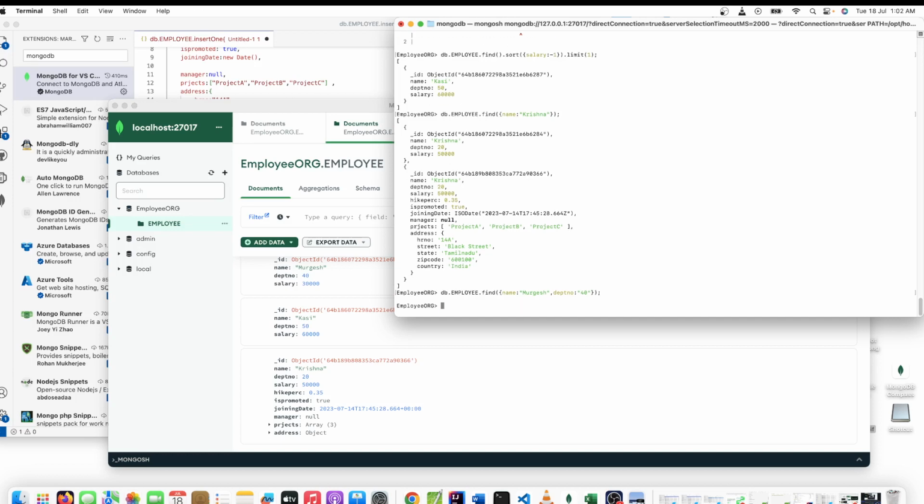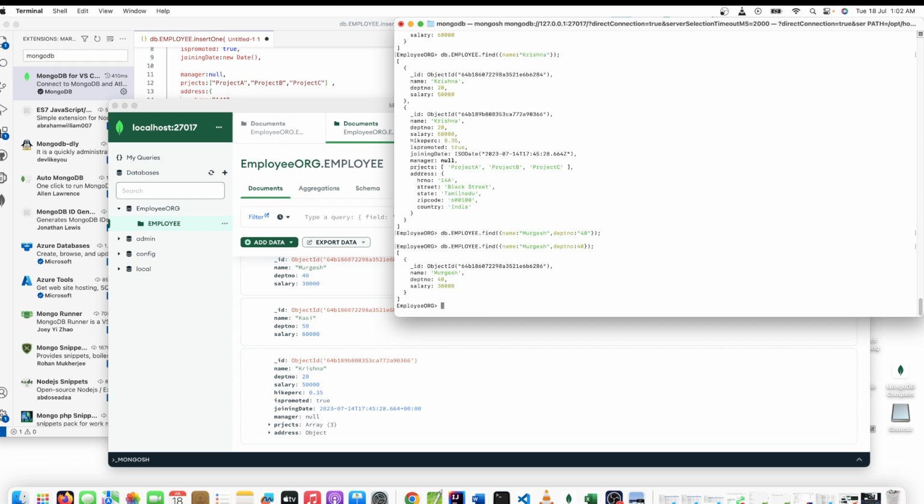Hey, there is no name with Murugesh. Spelling is correct. Yes. Department number. Okay, so a mistake is there. It's not a string, it's an integer. So you have to give it carefully. See, these are the things. So while searching, be careful with that. Okay.